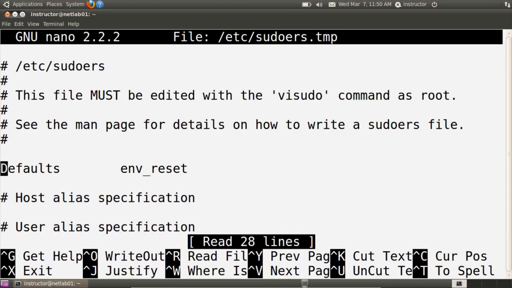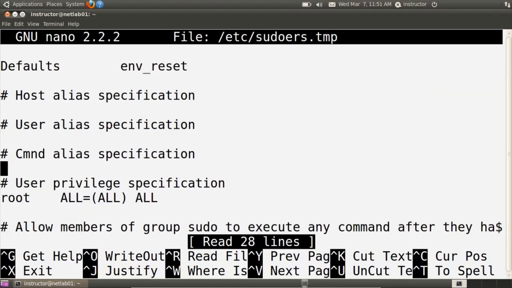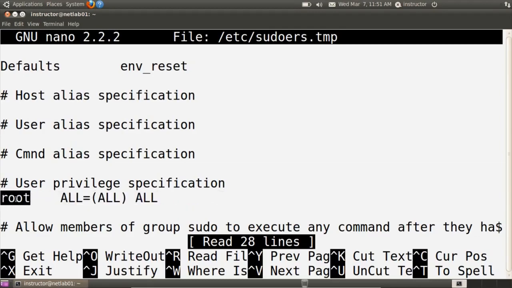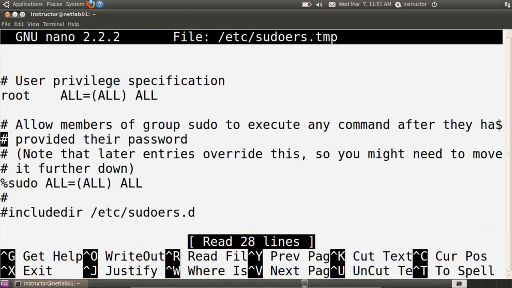Every line starting with a hash is just a comment. The first line that we'll explain is this one starting with root. The root user on a system should be able to execute any command, and this line says that the root user, if they use sudo, then on all machines they can execute all commands as any user or all users available. That is, the root user can use sudo to do anything. So if you're logged in as the root user, you can precede any command with sudo and you'll have permissions to execute that command.